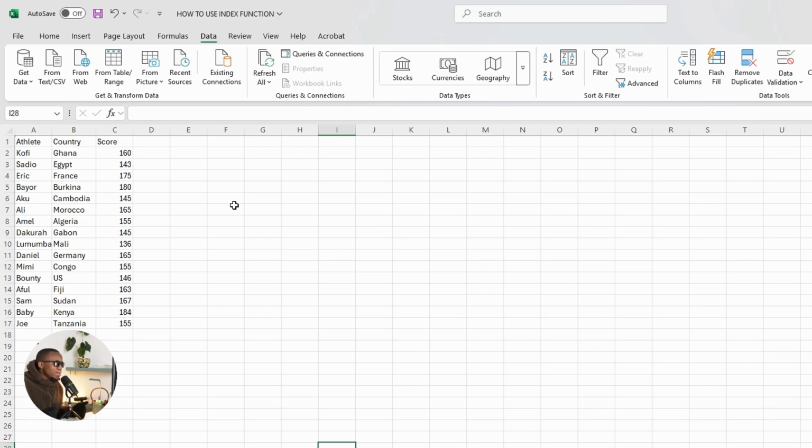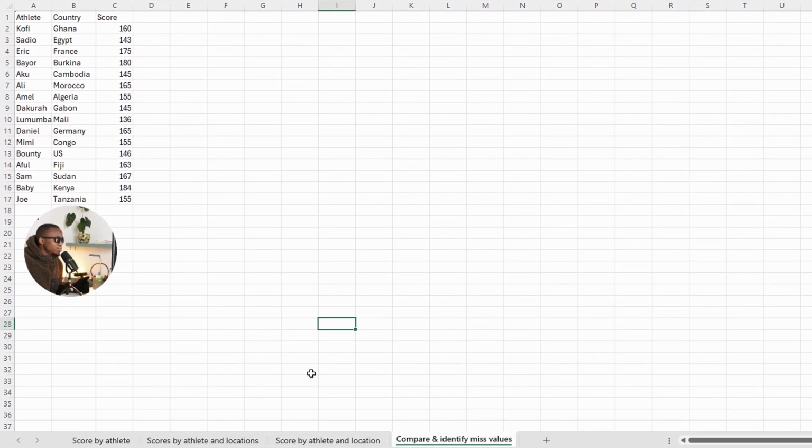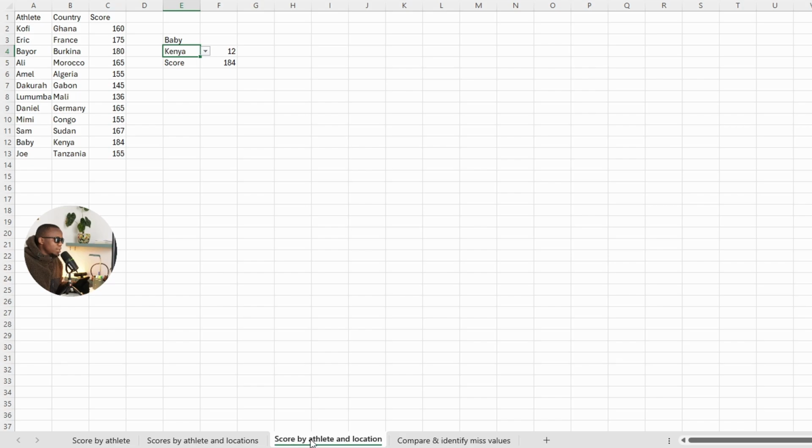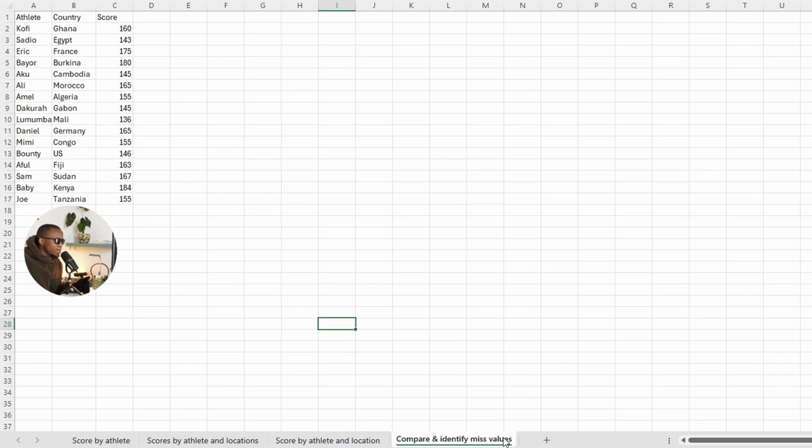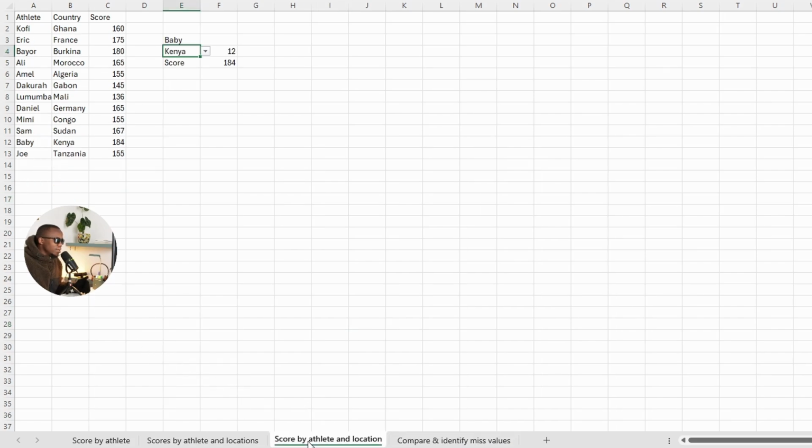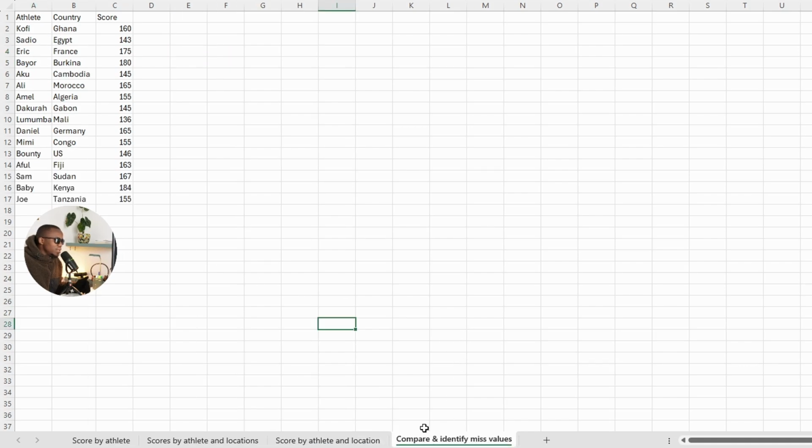So what we'll do right now is to see, assuming that I have this data set here, on this particular tab, which is score by athlete and location, we just have 13 rows. Meanwhile, in this tab here, compare and identify missing values, we have 17 rows. So why did I create that difference? I did that to just show you something.